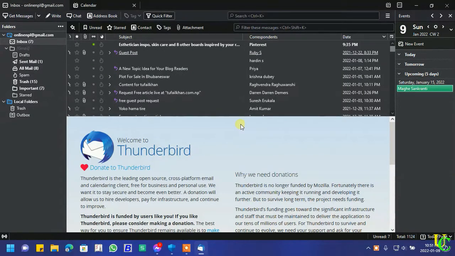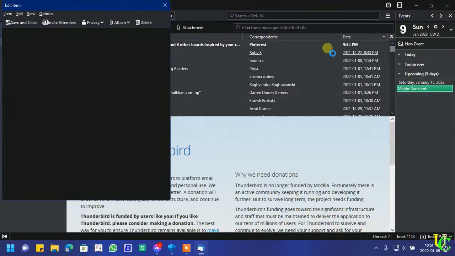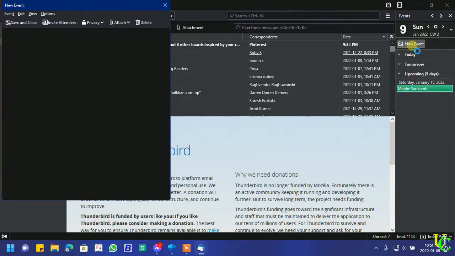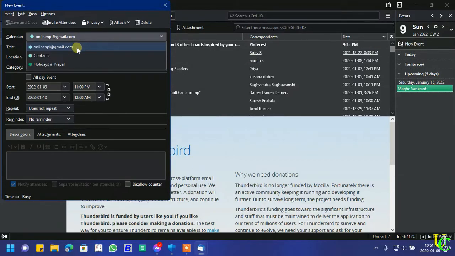Go to Menu. Click on New. Click on Events. Or just simply click on New Event here. First, make sure correct calendar is selected. We want to create event to synchronize with our Google account, so we will select email in our calendar.